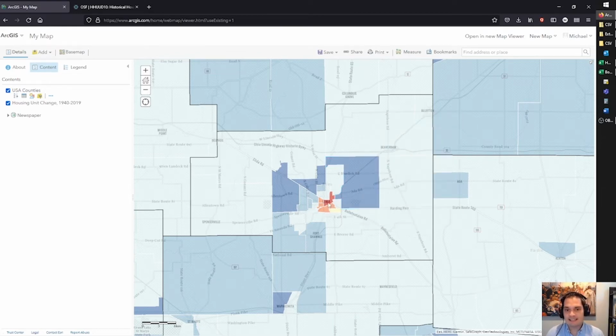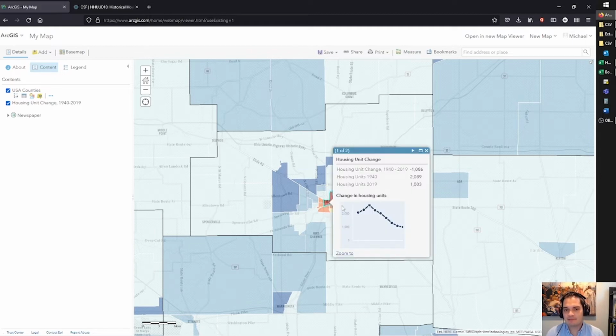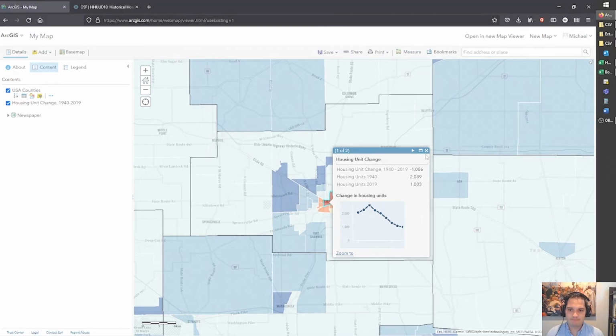Meanwhile, if we go to downtown Lima, like a lot of downtowns in smaller communities, you can see the number of housing units has actually decreased by 1,000. So in 1940, there were about 2,000 housing units in this tract in downtown Lima, and today there's only 1,000. So you can see right here, there's been a kind of slow and steady decrease over time.